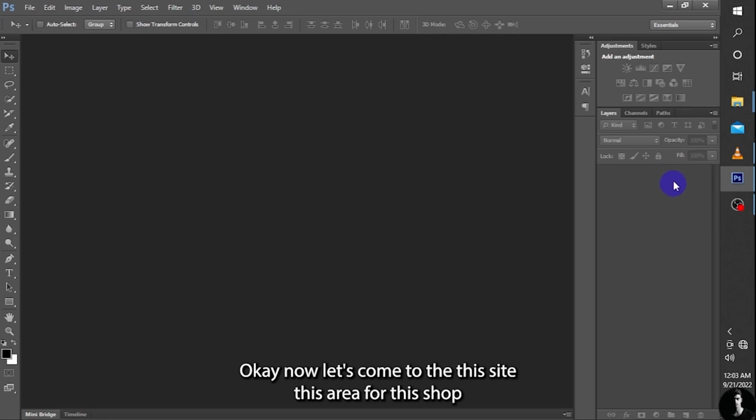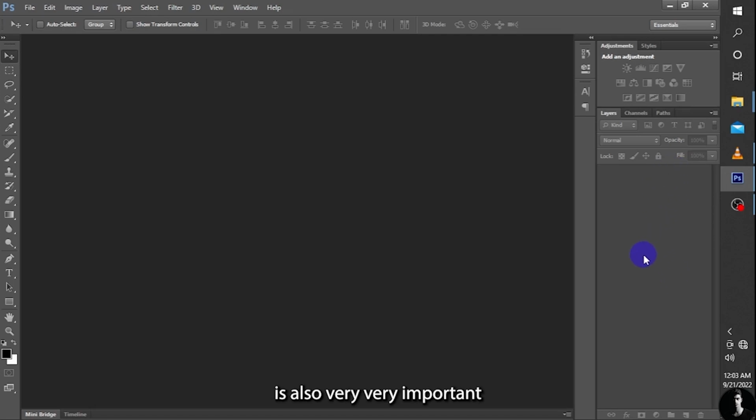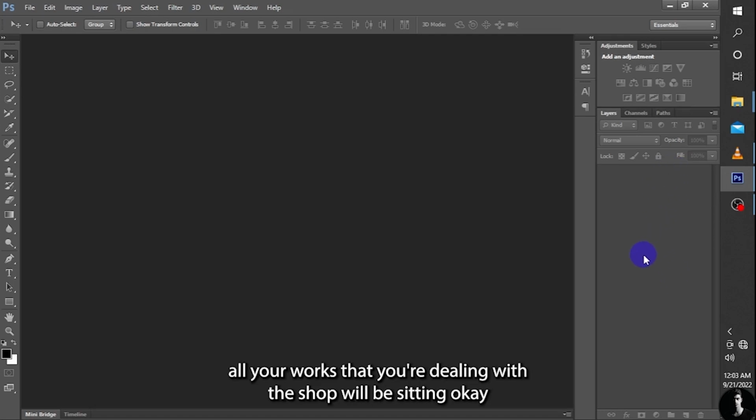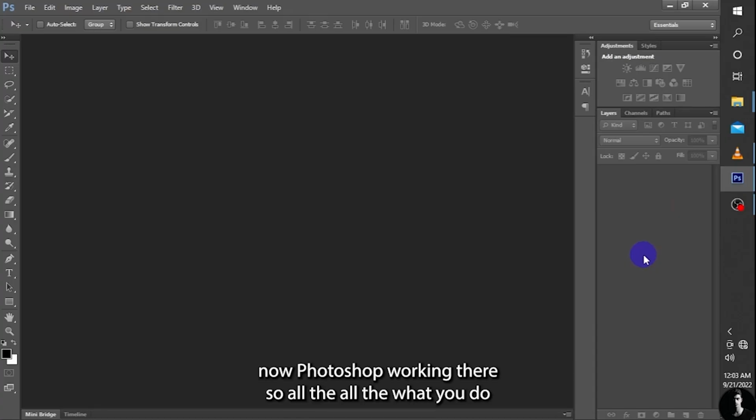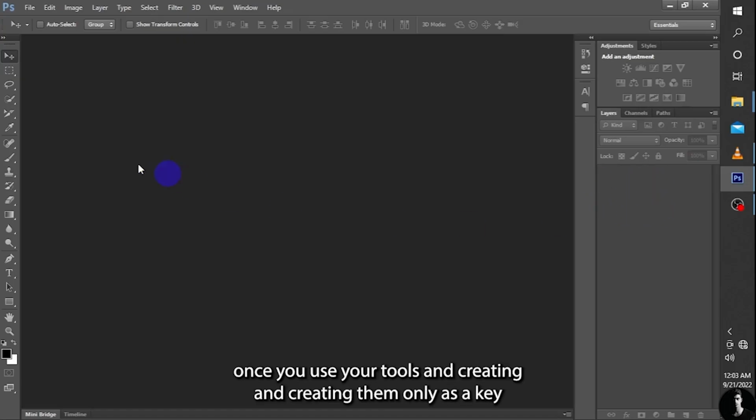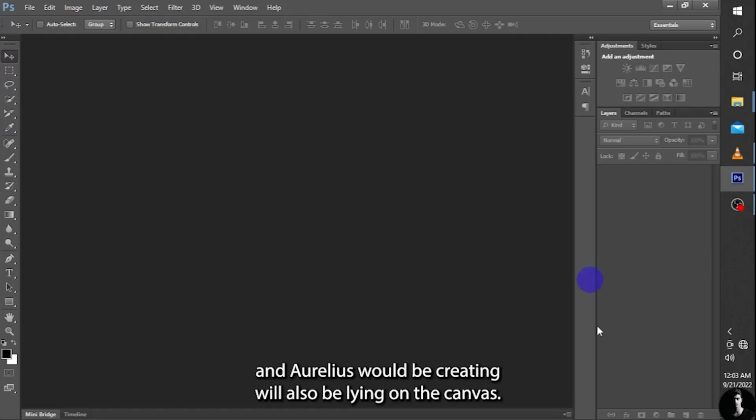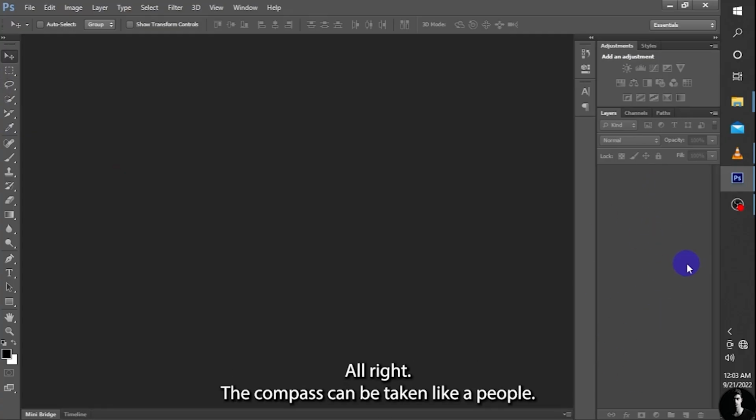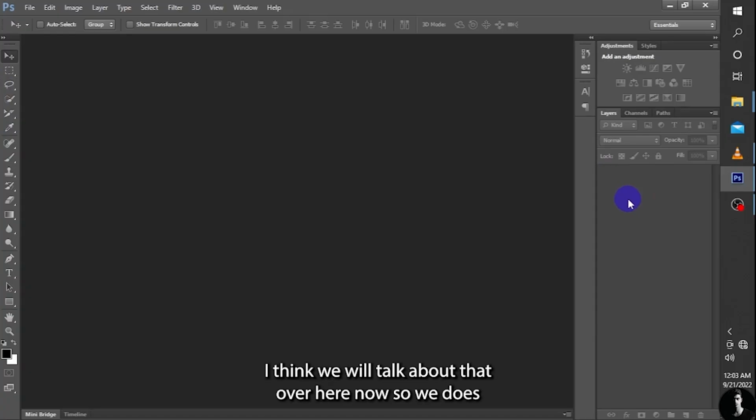Now this side of Photoshop is also very important in the sense that this is where all the work you're doing in Photoshop will be sitting. Photoshop works in layers, so everything that you do in Photoshop will be happening here. Once you use your tools, you'll be creating on layers, and all the layers you create will also be lying on the canvas. The canvas can be taken like a paper. I think we will talk about that over here.